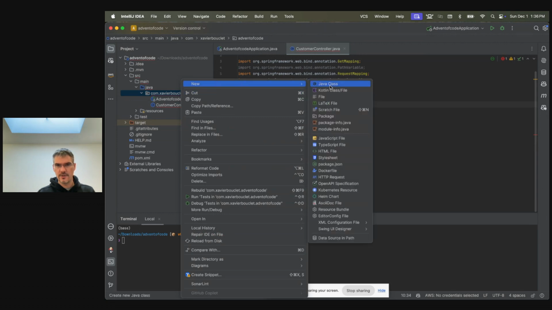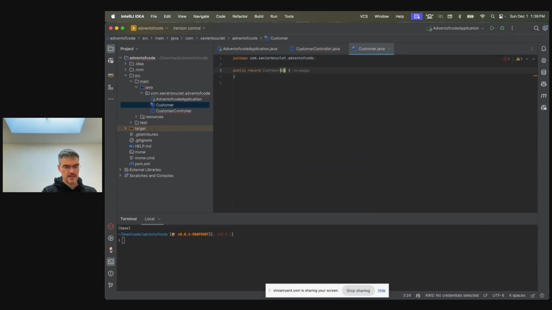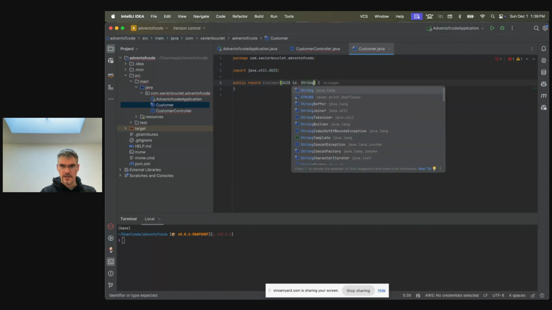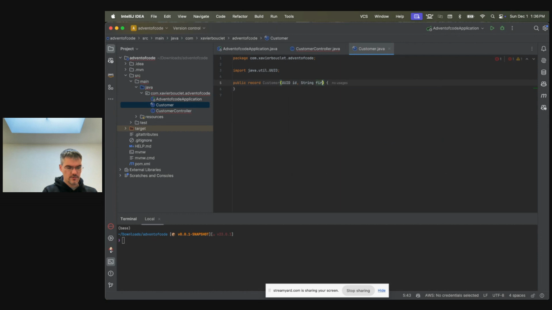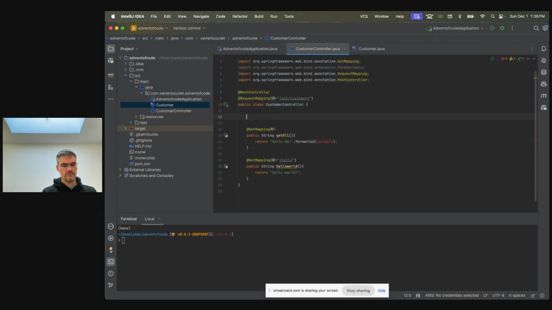So first, let's create our customers. I'm gonna use a record with customer, and let's add UUID in it: ID, first name and last name. Okay, cool. Let's go back in our controller, and I won't use DB for now.